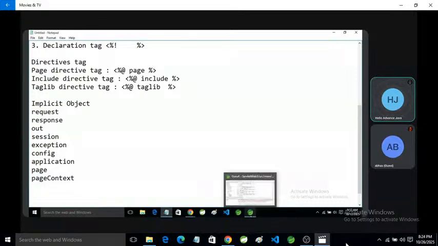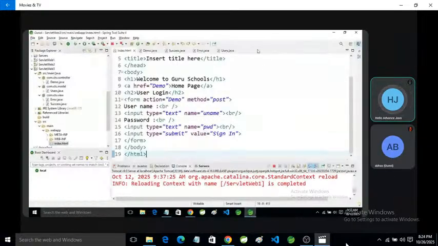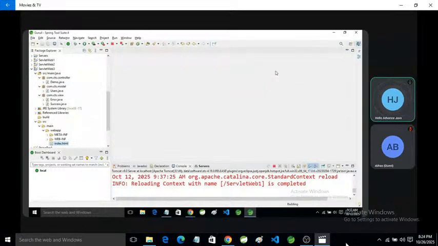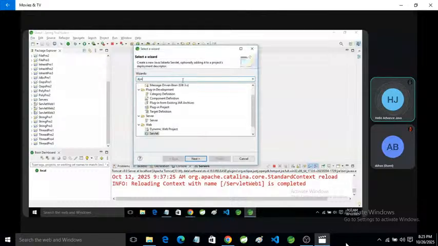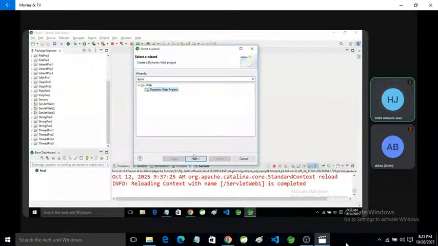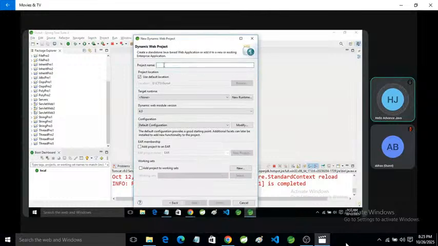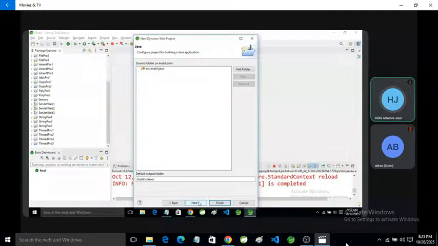Okay, so now I'm going to create an example of a JSP page, and you can see the examples of these tags. Where is dynamic web project? Dynamic web project, named JSP web one. No problem, you can use next, next, finish.